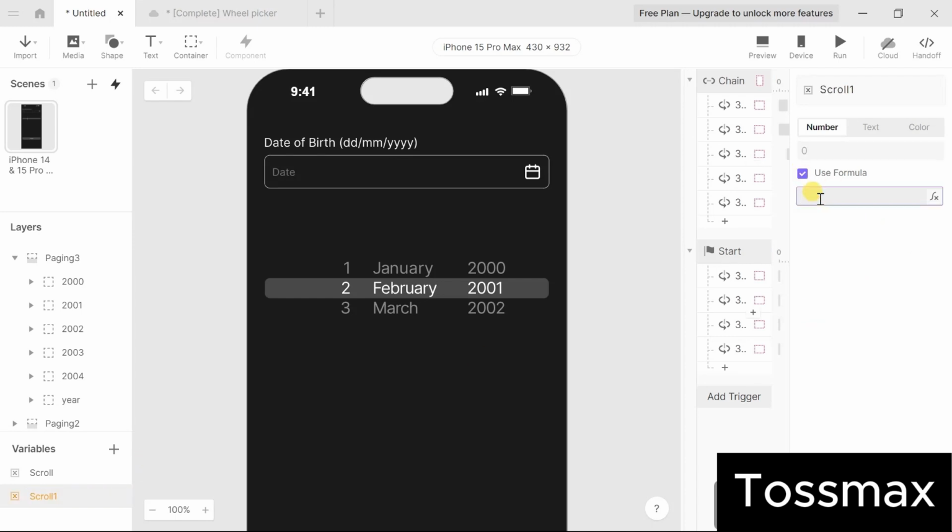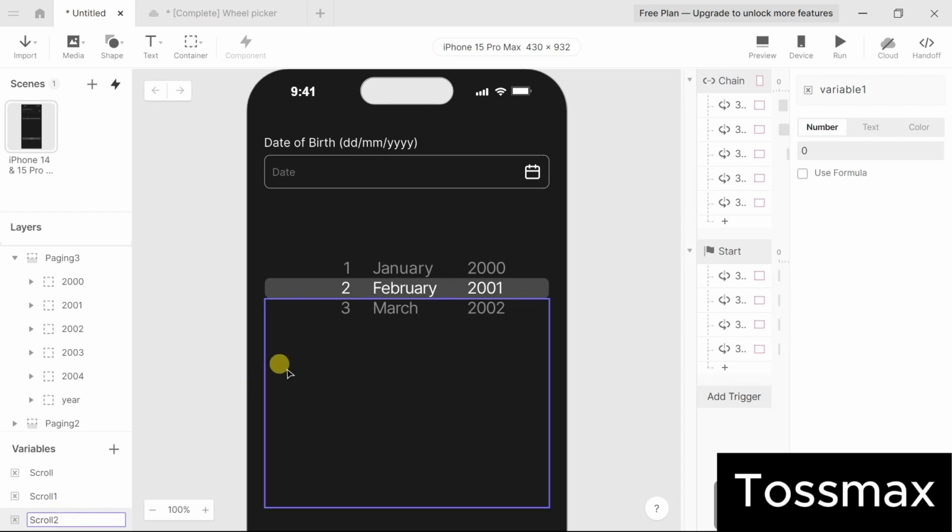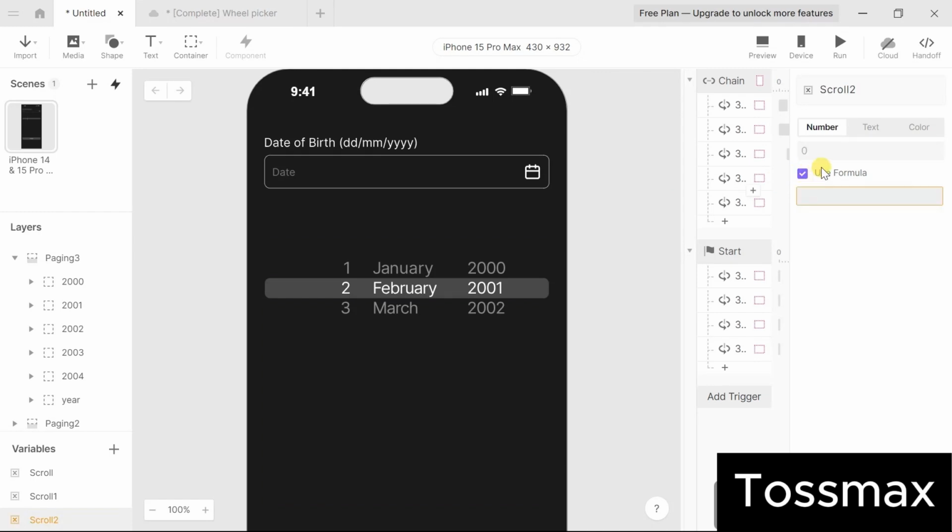So I'll create a variable. I'll use formula, selecting paging 2, and I'll be setting the scroll offset. So it will be backtick paging 2 dot scroll offset. Then I'll create another variable for the year. So use formula. So it will be paging 3 dot scroll offset.